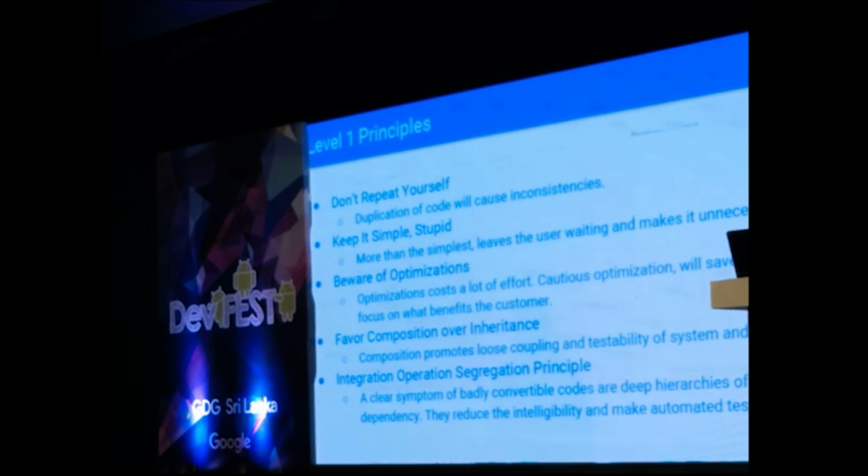And next one is favor composition over inheritance. Composition is a more loosely coupled way rather than using inheritance. So that is the main difference there.